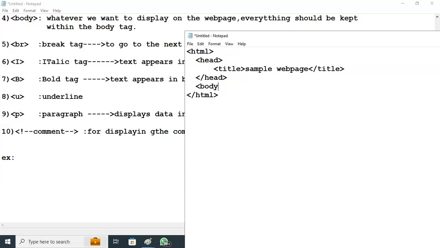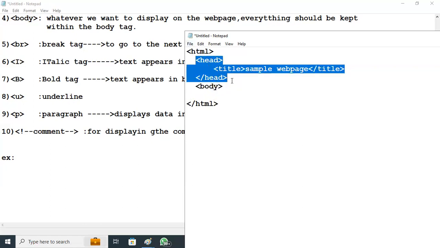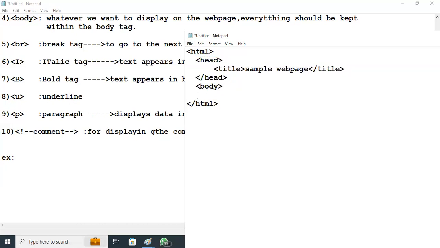Body tag, with BG color, you can give some color. Body, I'll come to that. This is the head tag, to keep the title tag, and then the body tag. Whatever you want to display on the web page, everything should be kept within the body and slash body.